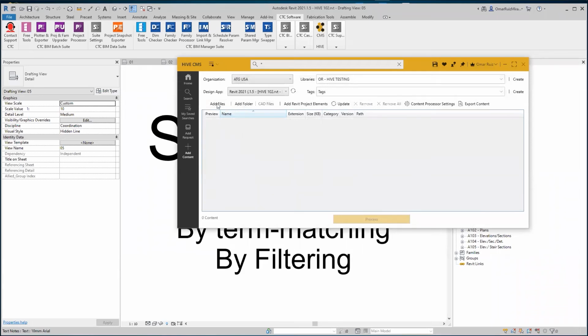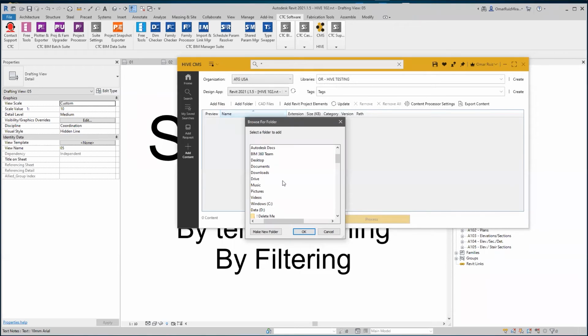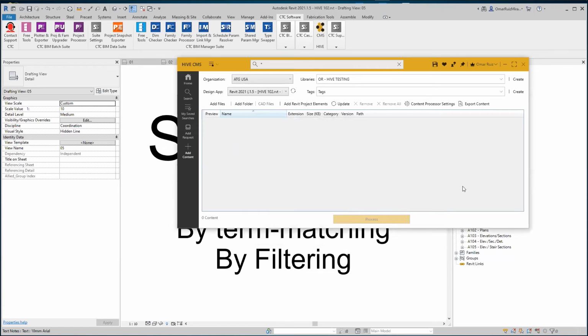All right. So the same thing goes with add folder. This allows me to pick a folder. Let's say I have a folder with content with a lot of families. I can simply pick that folder and OK, and it will populate the area right here with all the families under that folder. This makes things very easy.